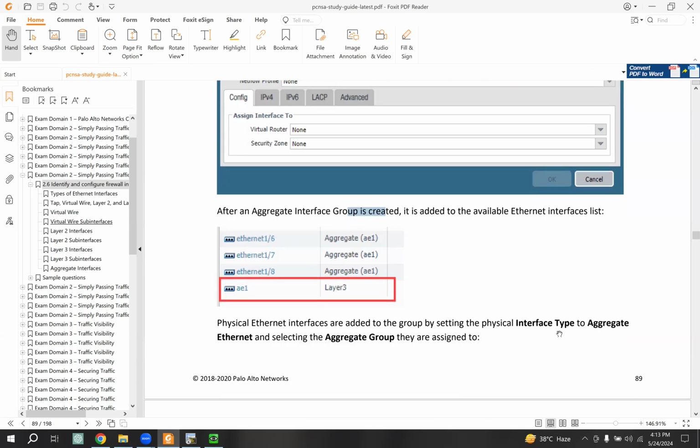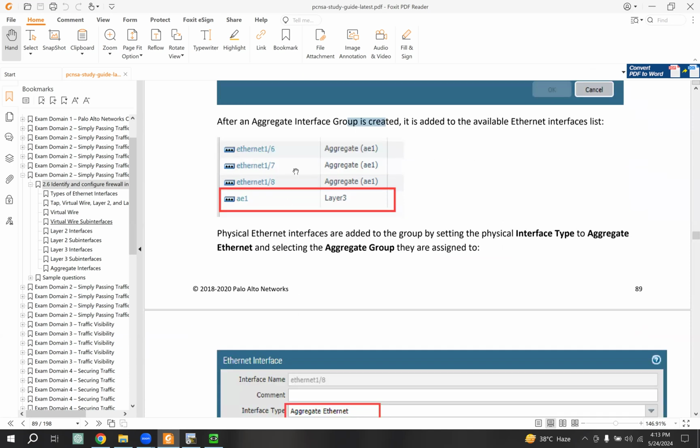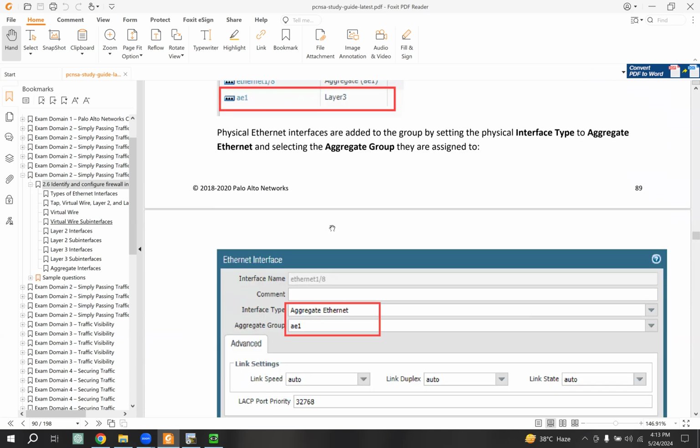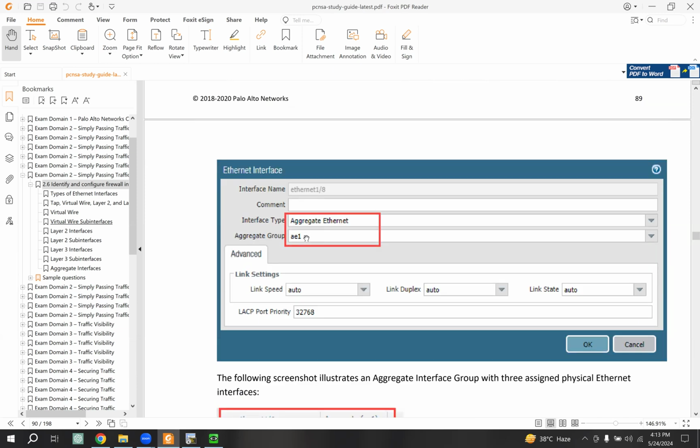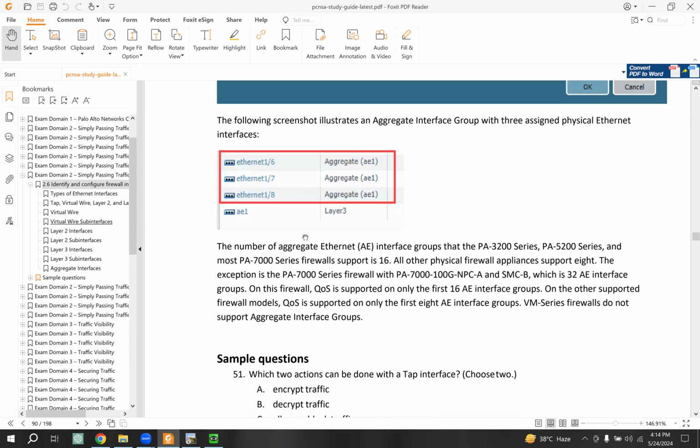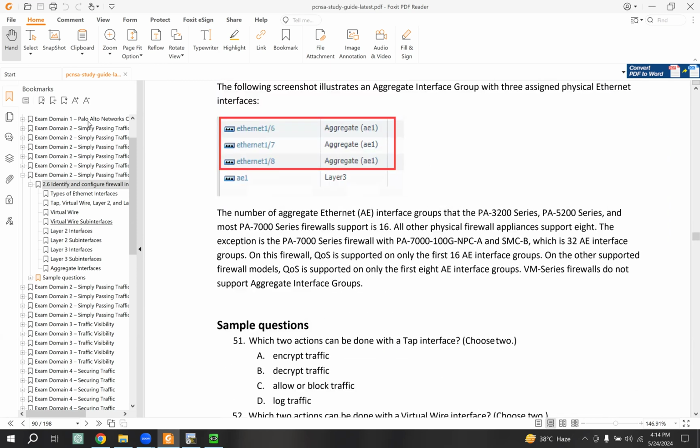The interface type is aggregate. After creating the aggregate interface, you can add the physical interfaces. After creating the aggregate interface, a new interface type will appear, aggregate Ethernet. In aggregate Ethernet, you just add the physical interfaces. That's the example. So we have just finished the interface section.